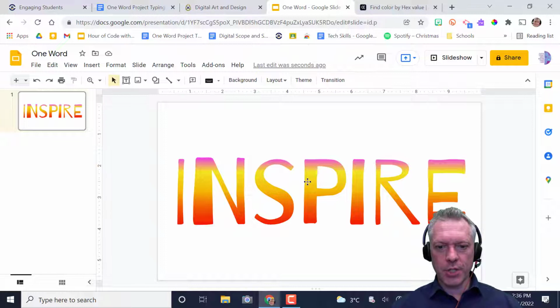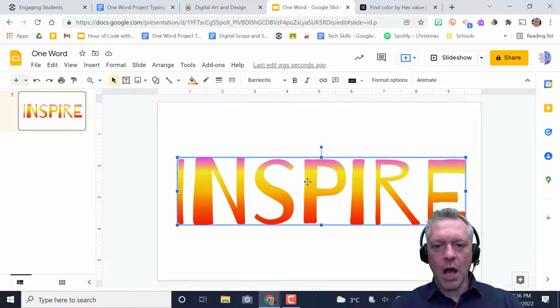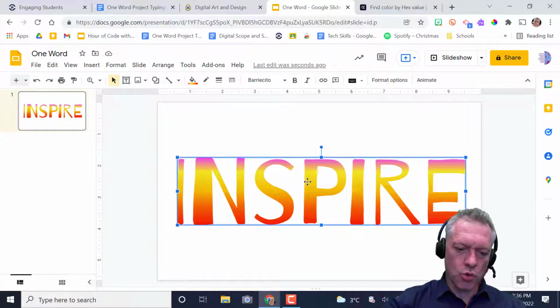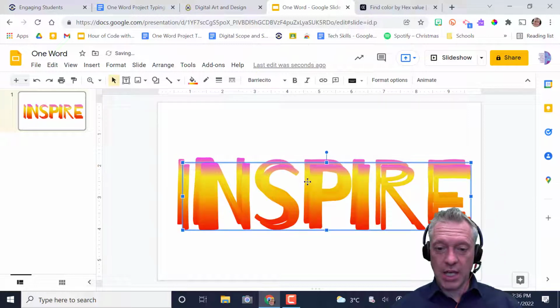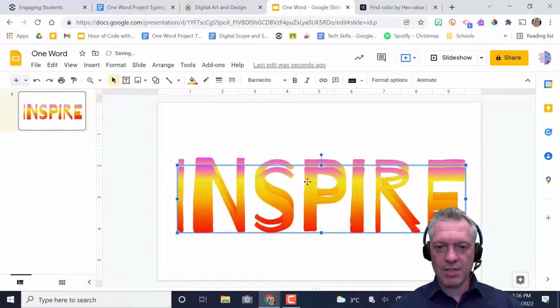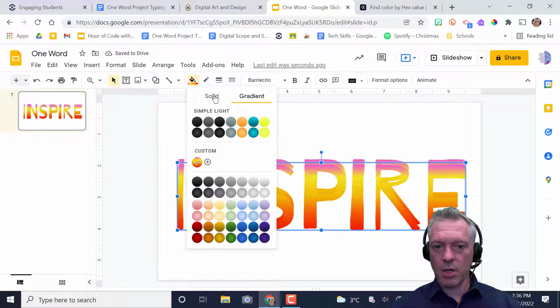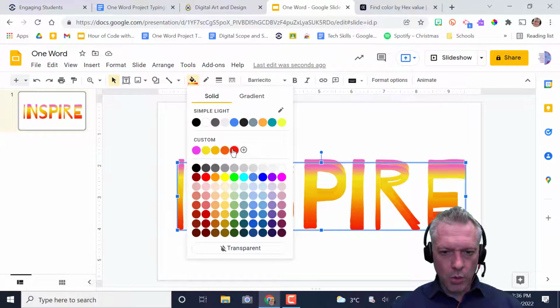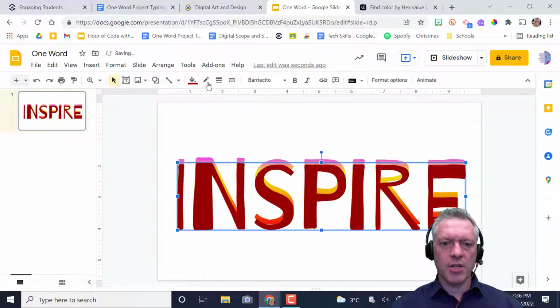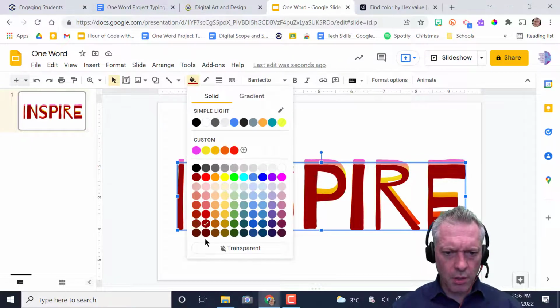Right? You all good? Got your gradients? Okay. Now I'm going to Control D, duplicate. I've got this second one, and I'm going to make this a solid color. What do I want this to be? I want this to be kind of like a dark, and I might change this after. I think I want even darker than that.